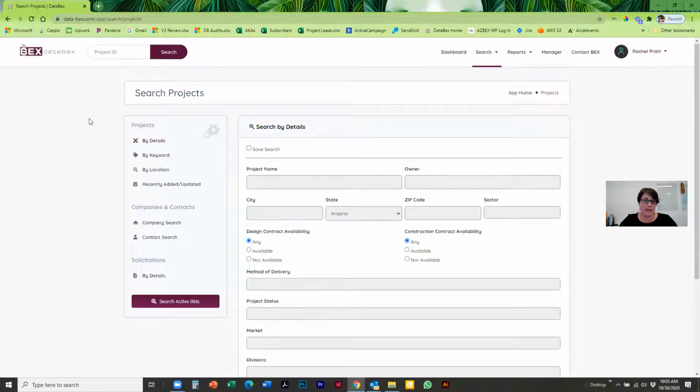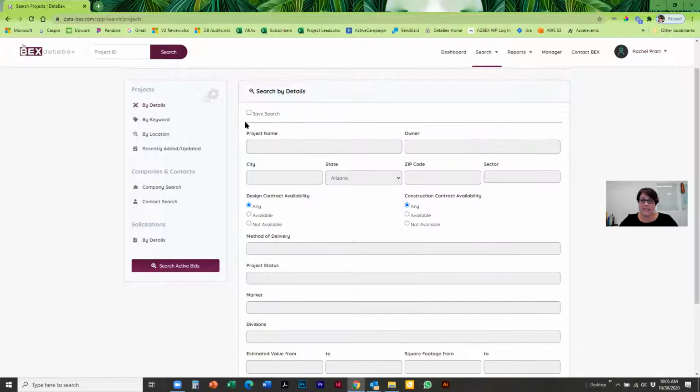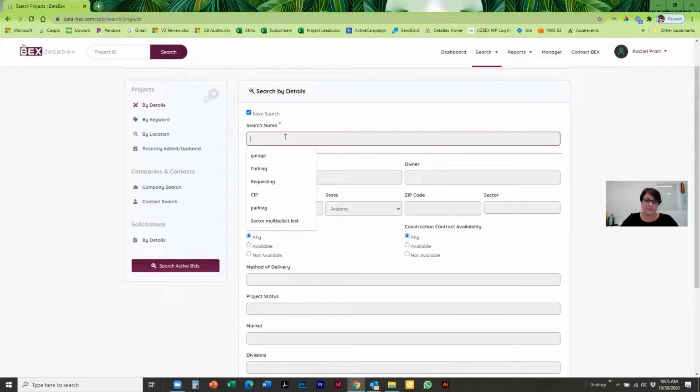And we have a shortcut menu on the left that covers all the menu options at the top. This is a saved search option. There are 3 places in the database where you can save a search. One of them is the keyword search, which we saw on the dashboard. The other is the project search by details, and the last one is the solicitation search by details. So if I want to save this one, I can just call this demo and give it a date.